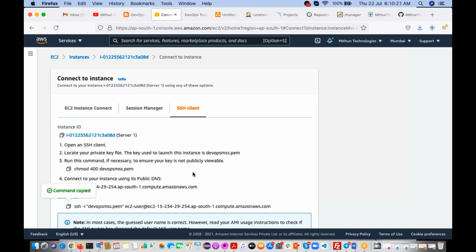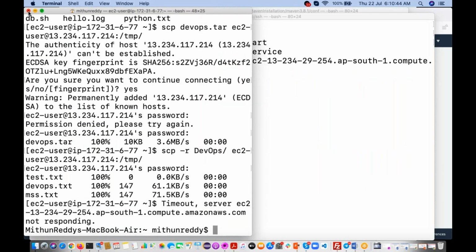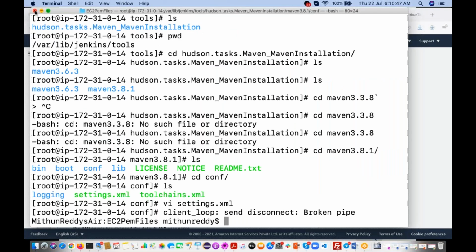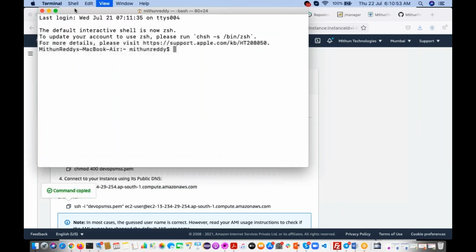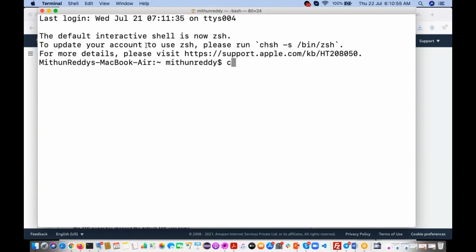What configurations? Okay, so just open Git Bash. I hope you guys know how to use Git Bash, or just open the terminal if you are using Windows. If you are using a MacBook, just open the terminal. Then go to the user home directory. There you will see the .ssh directory.